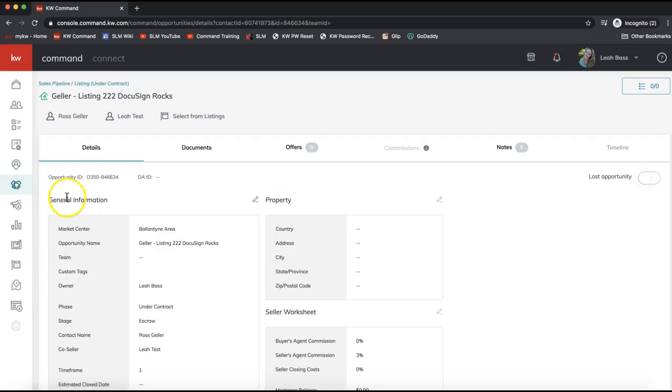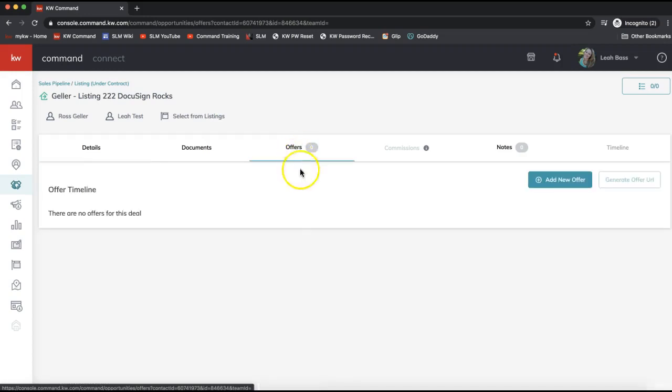All right, so now that I'm in the opportunity details here, you'll notice the Commissions tab is grayed out until you have an offer entered in. So if I go ahead and click on the Offers tab, this is where you'll want to add in any offer that you get on your listing or for your buyer. If you enter into a multiple offer situation, or if an offer falls through, whatever the case may be, all of your offers will be listed here.